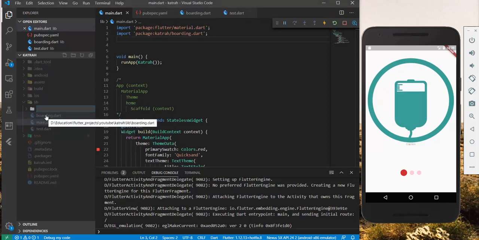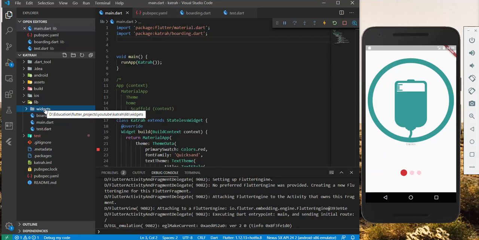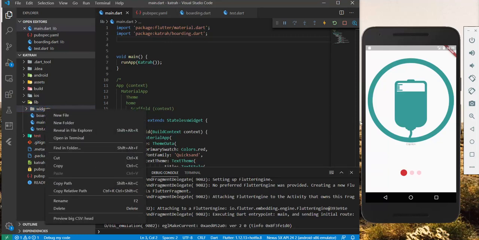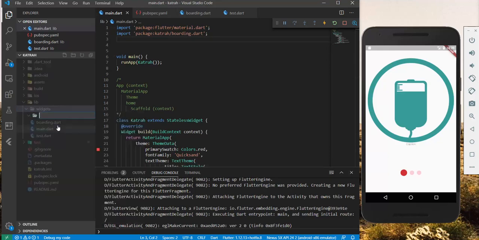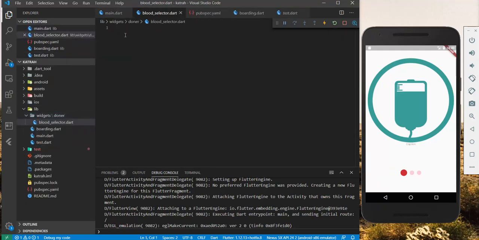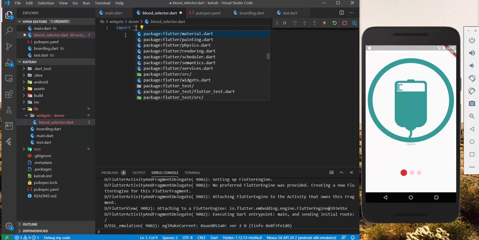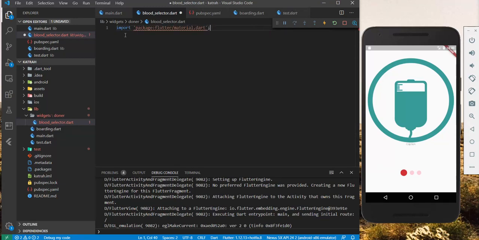In order for us to have organized code, let's create a new folder and call it widgets. Inside of the widgets folder, we will have the different screens. Given we are planning to implement the donor part of the screens, let's have a folder called donor. Inside of that folder, we want to create a file, let's call it blood selector. And as always, we need to make the necessary imports, material, like so.